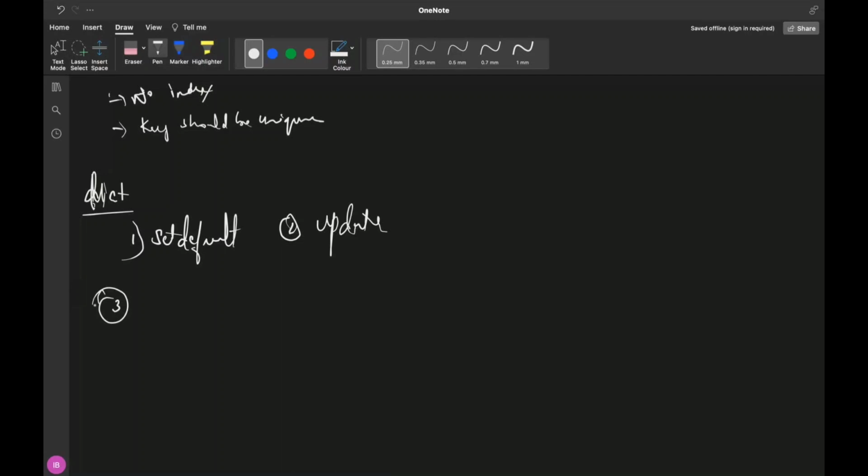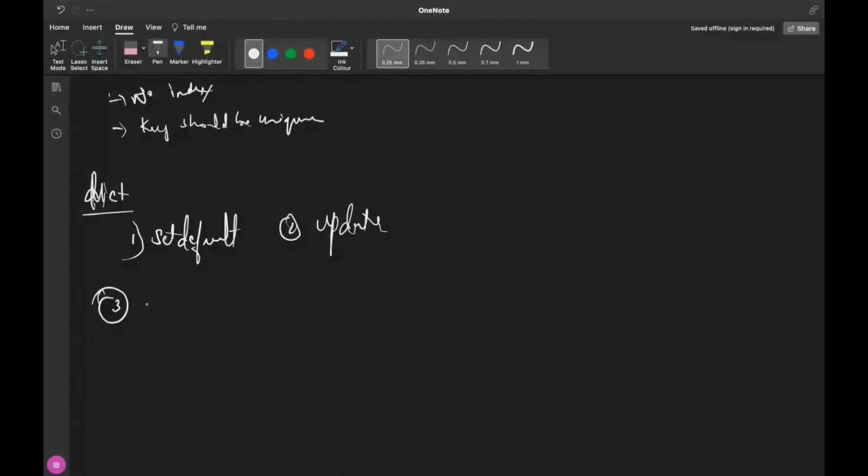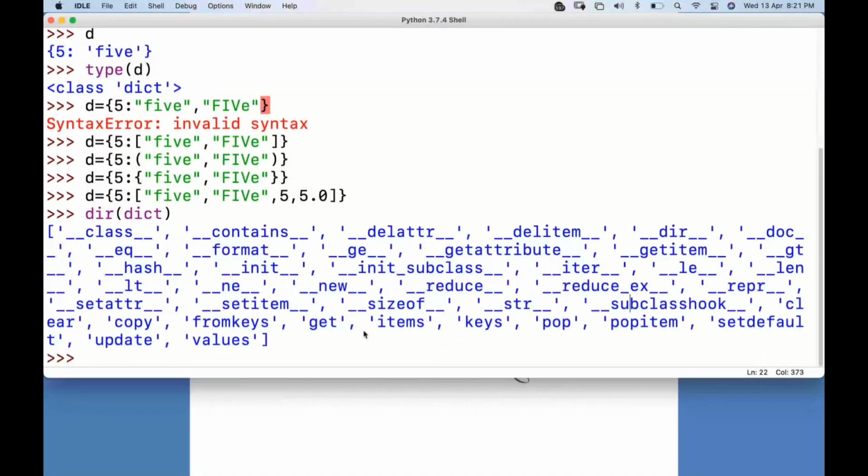Third one is removing the element. For removing an element from the dictionary, you have pop, pop item, and clear. Write down: pop. Fourth one, pop item, and fifth one is clear. Clear, you know about it, right? Then you have extra functionalities. Pop item is done.